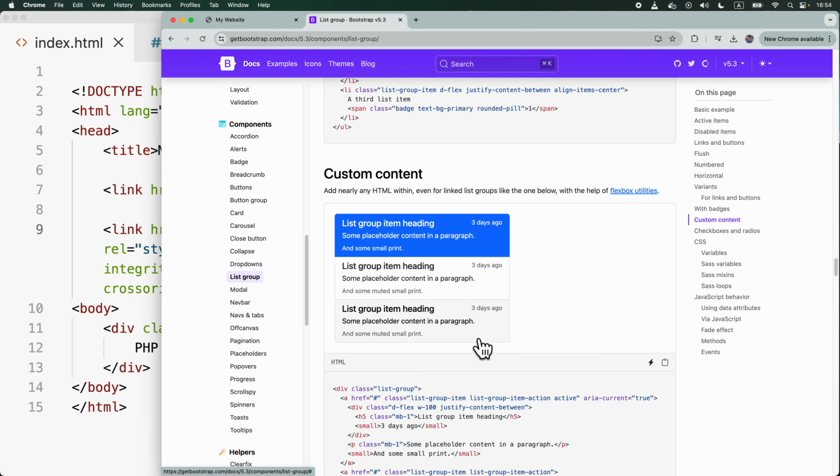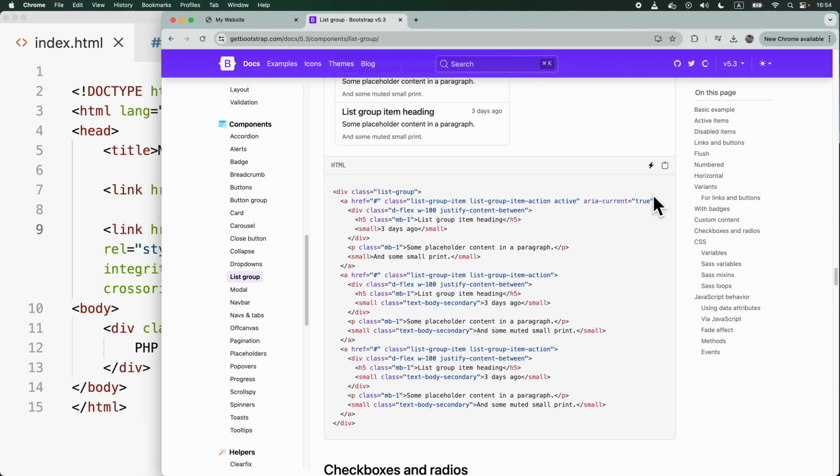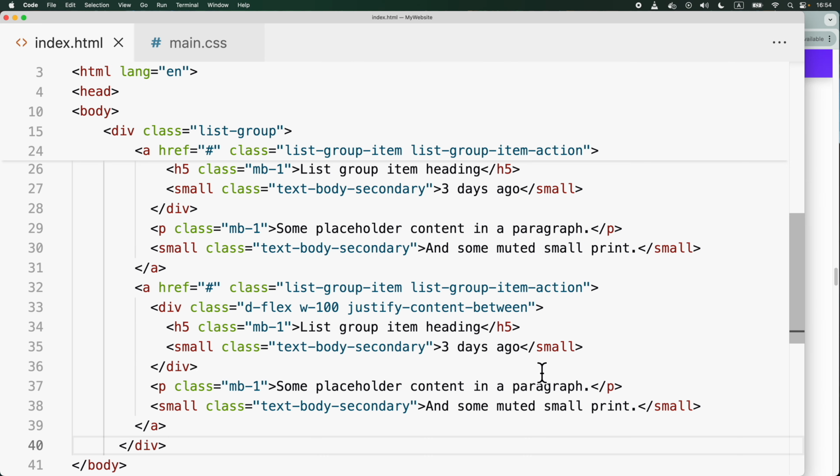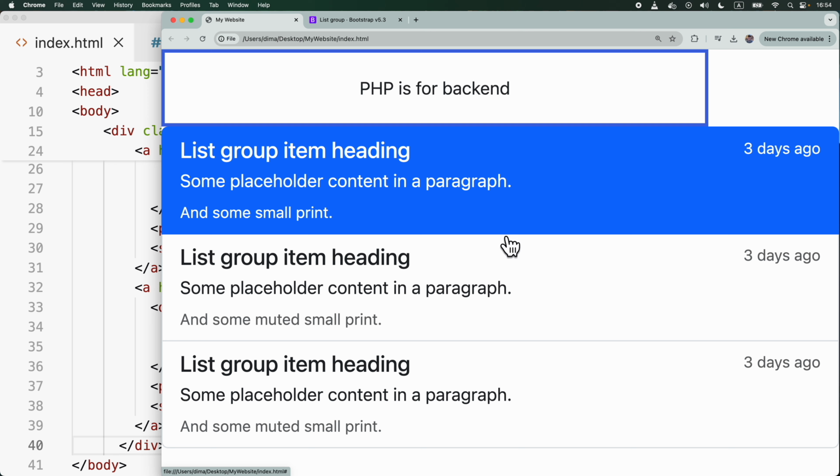So to use it, I'm gonna copy the content from this example and paste it to our web page. Save the file, refresh our page, and there you go. Now we've got an item list that's beautifully styled.